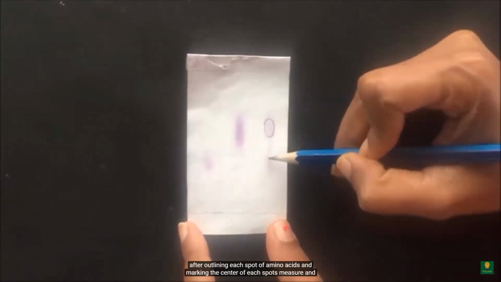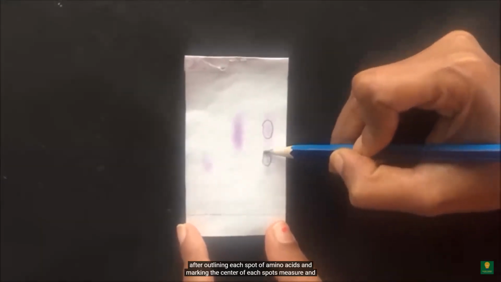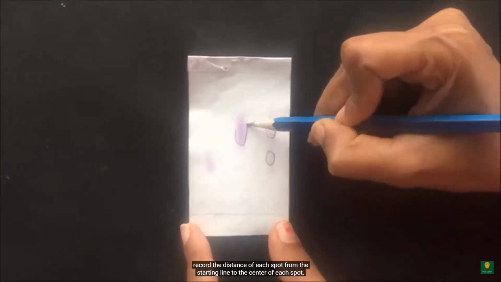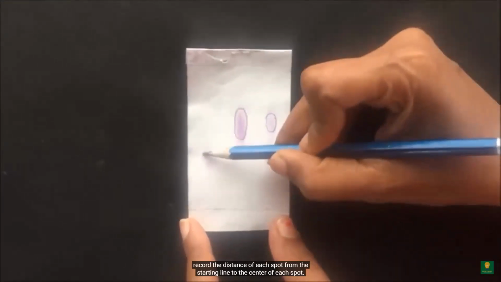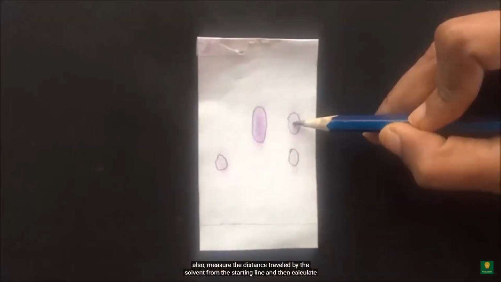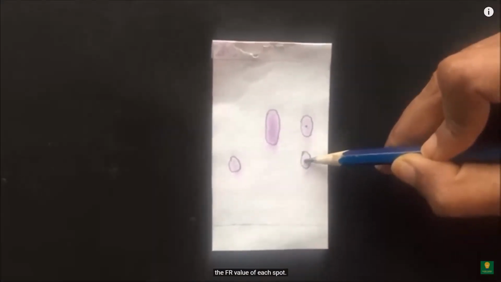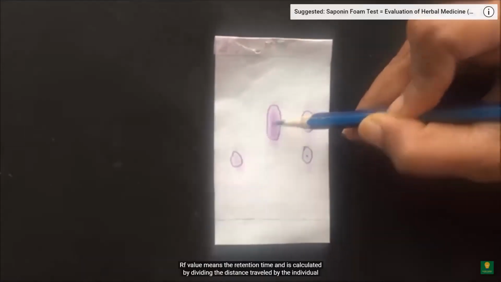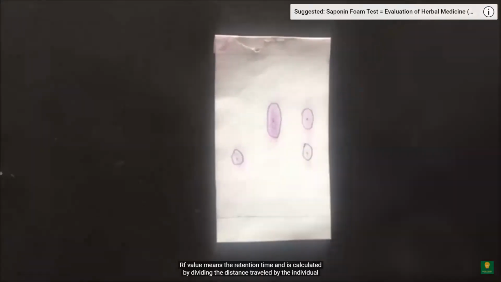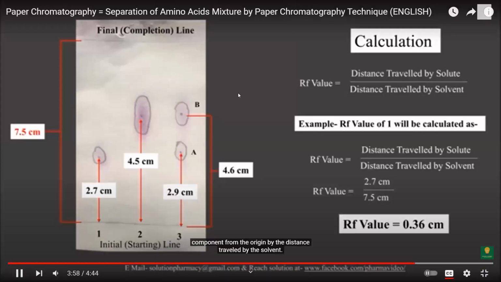After outlining each spot of the amino acid and marking the center of each spot, measure and record the distance of each spot from the starting line to the center of each spot. Also measure the distance run by the solvent from the starting line and then calculate the RF value of each spot. RF value means the retention factor and is calculated by dividing the distance traveled by the individual component from the origin by the distance traveled by the solvent. Okay, I would like you all to just note this down. RF value is equal to distance traveled by solute divided by distance traveled by the solvent.